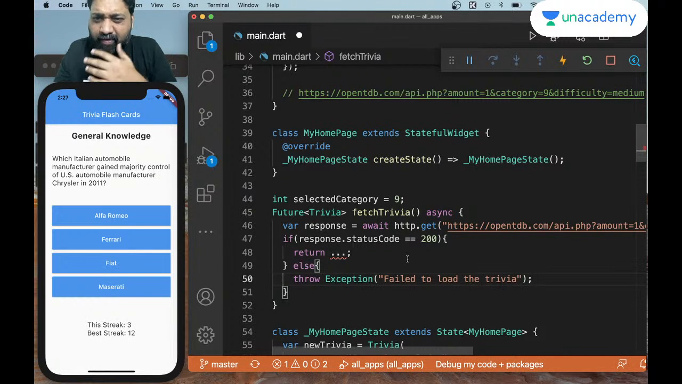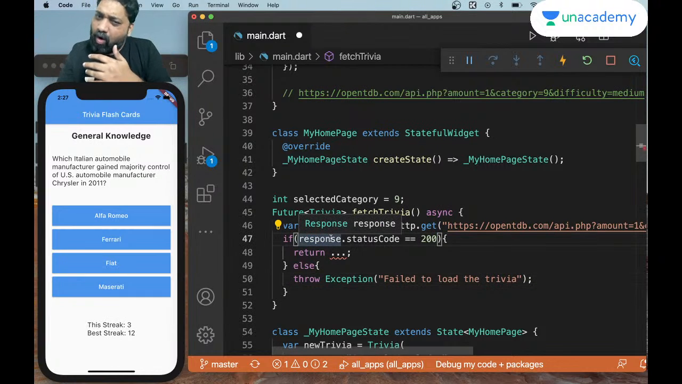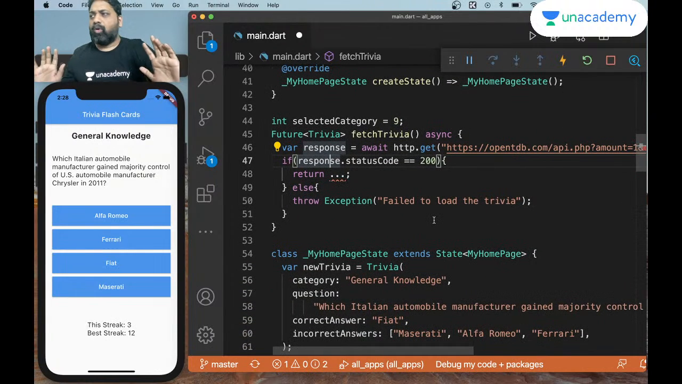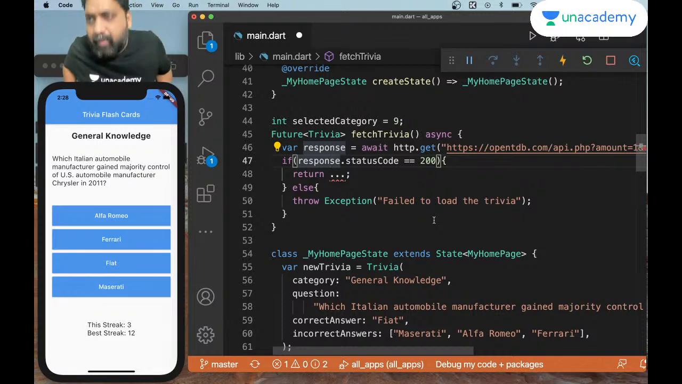Again, you have a lot of data inside this response, all errors, what all is there inside it. I'm not going to bother with all of that right now. I'm just going to say we failed to load the trivia and this exception needs to be thrown.